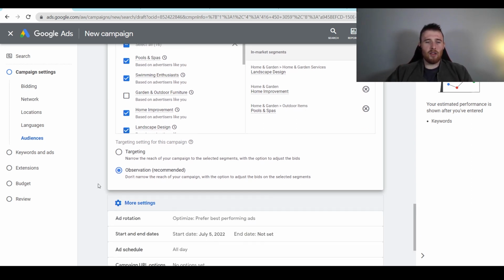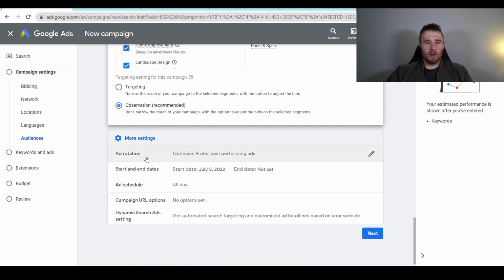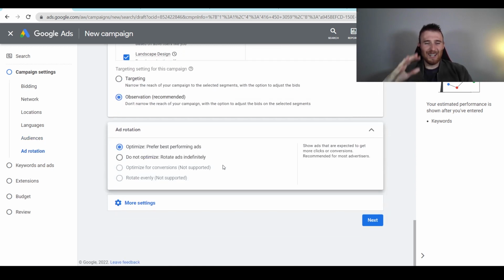And the next thing is the ad rotation. So we're going to come down here to ad rotation. And this was generally a very controversial thing way back when, because people who liked Google's AI would go with optimize, and people who didn't like Google's AI would go with do not optimize.